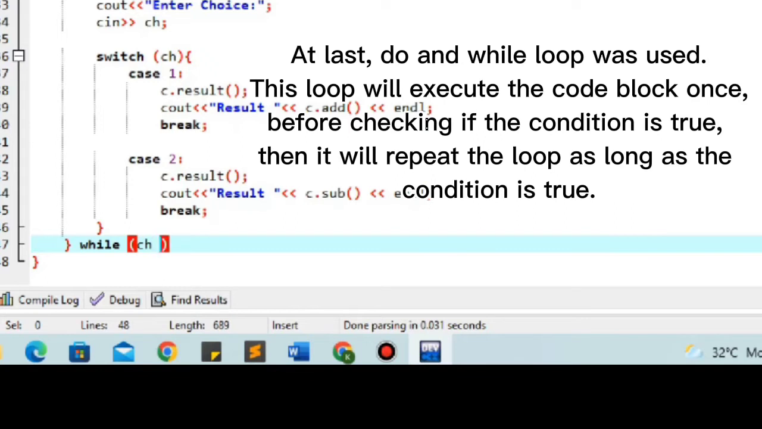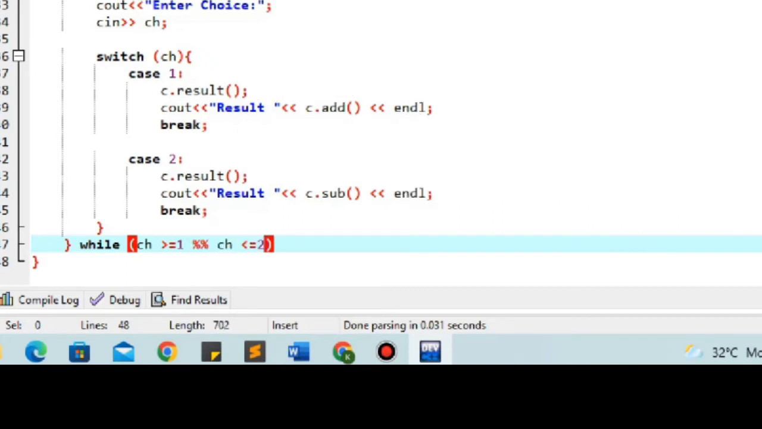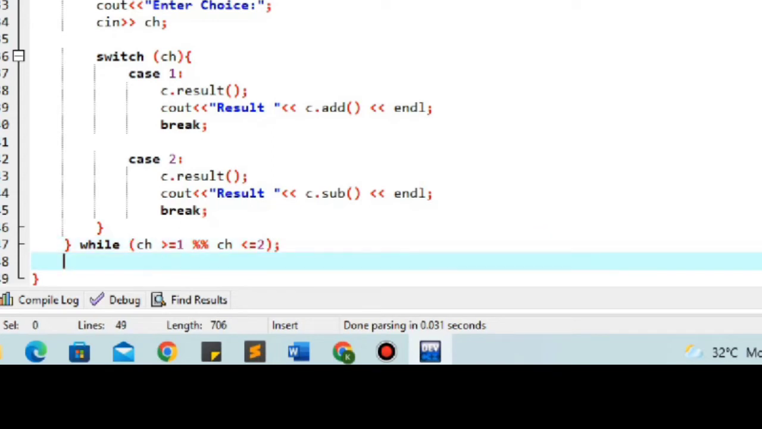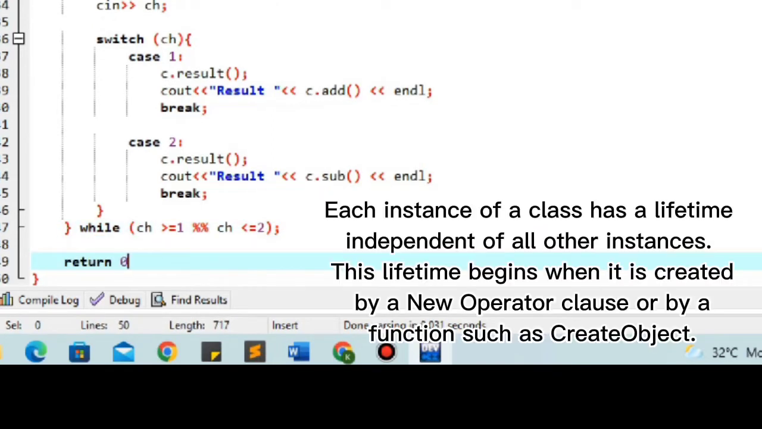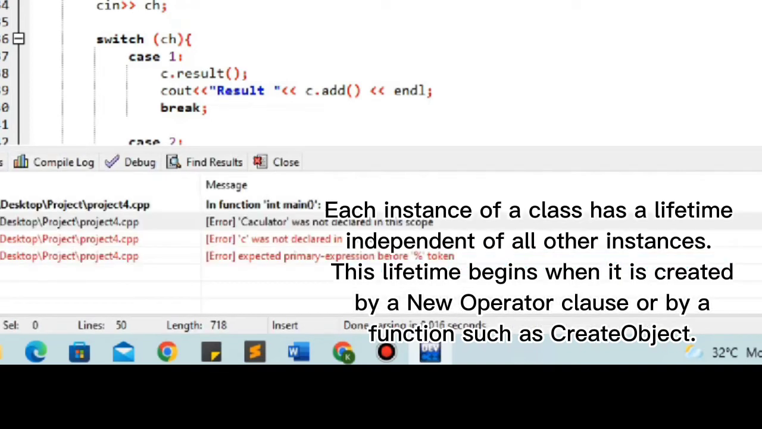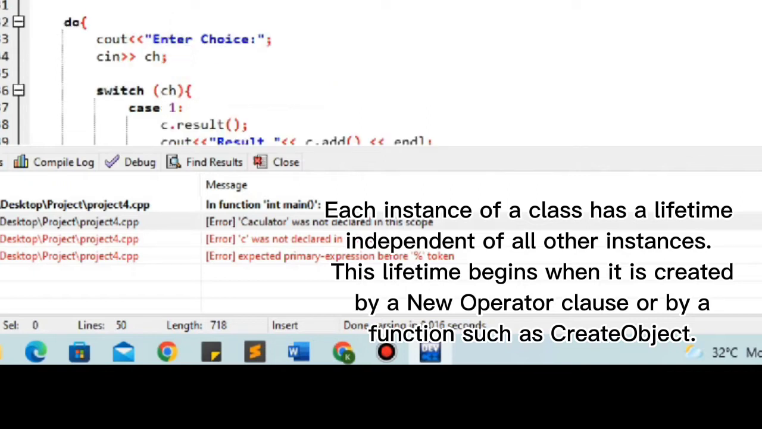At last, a do while loop was used. This loop will execute the code block once before checking if the condition is true, then it will repeat the loop as long as the condition is true. Each instance of a class has a lifetime independent of all other instances. This lifetime begins when it is created by a new operator clause or by a function such as createObject.